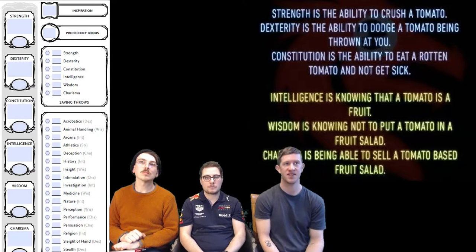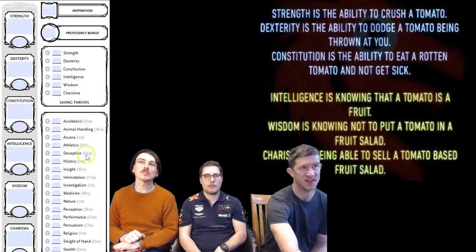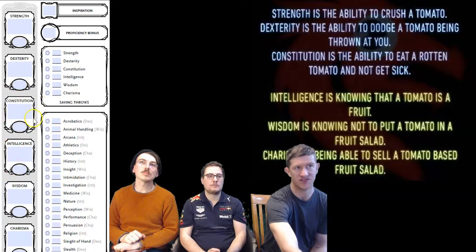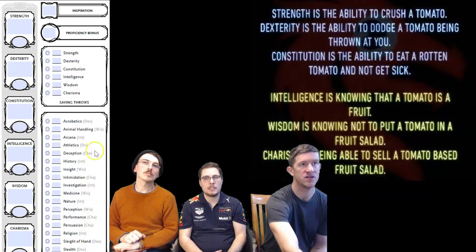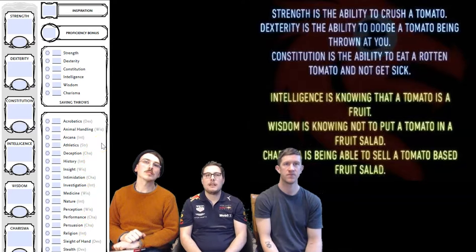So when we talk about checks in a minute, that's actually going to be more specific to these rather than say do a constitution check. It'd more be like one of these that actually uses constitution. Exactly right. Excellent.